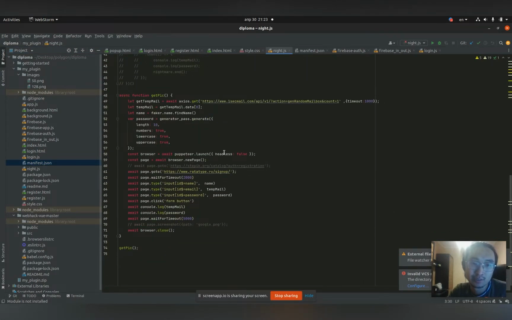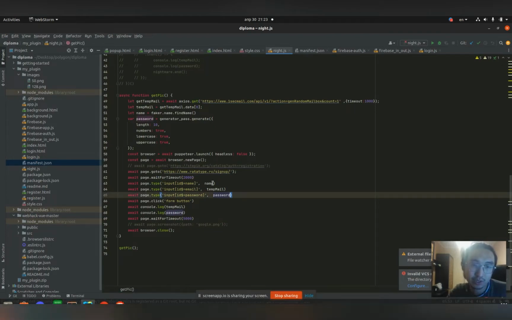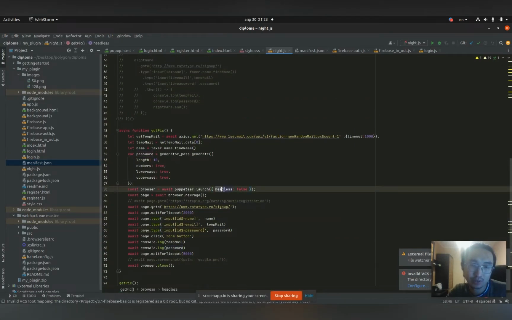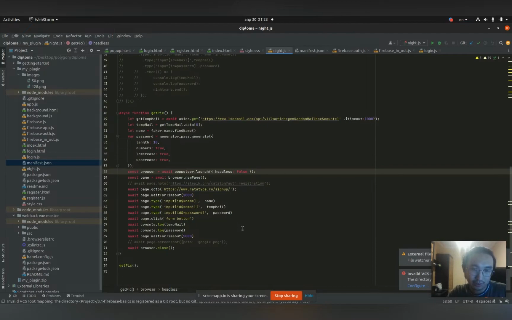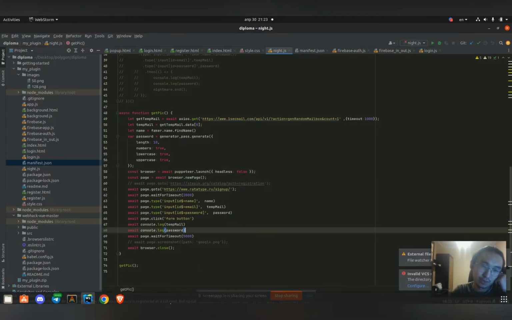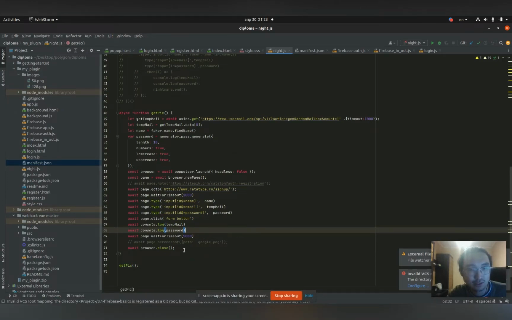and now it's working. I can show it in headless mode. I can show it emulating a browser, and it works, registering pages.